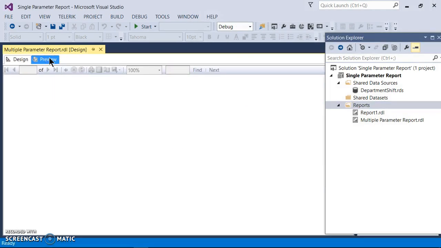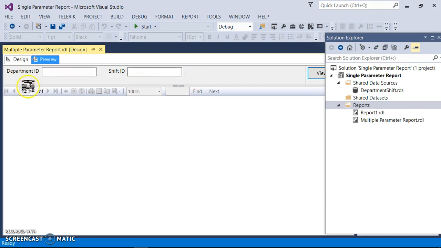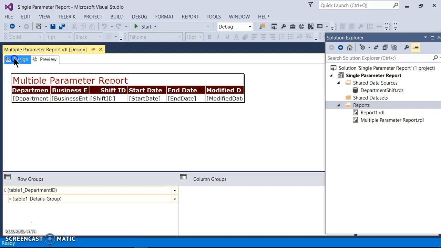Have a preview. See, there are two parameters available, so we need a list of data set for this parameter, and we need a list of data for the second parameter, shift ID. For that, like my previous video, I'm going to create a list of the data set.